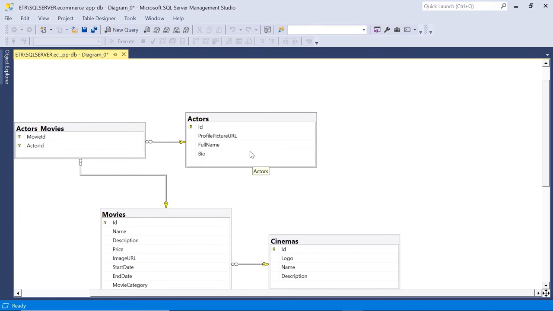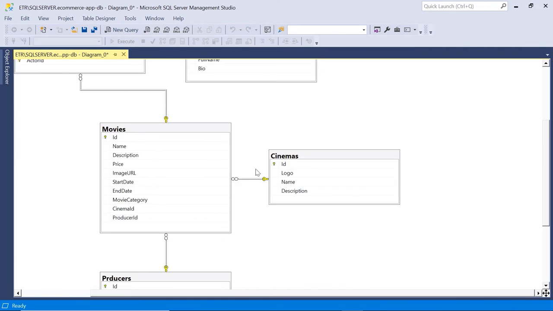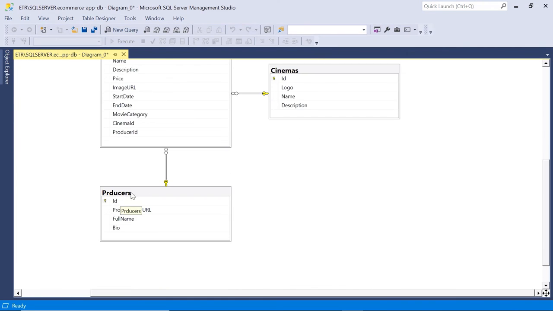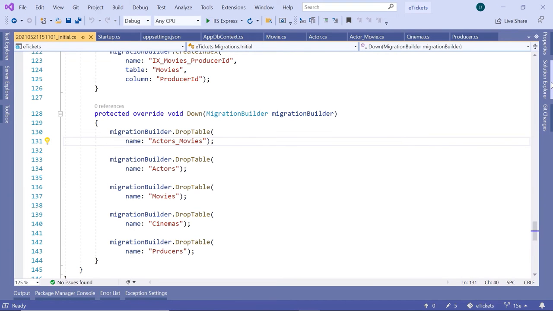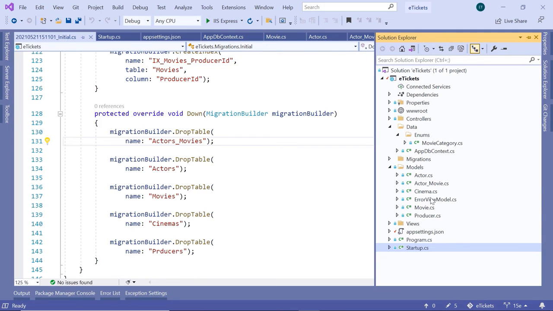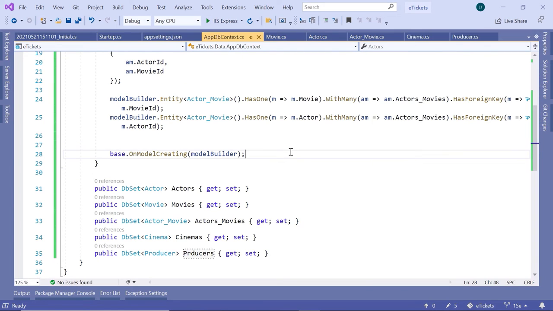So we have now a one-to-many between actors and the actors' movies, and also between the movies and the actors' movies. Now, if you scroll down in here, you are going to see that we have a typo. So instead of producers, we are missing an O. So let us just go back to Visual Studio. And then here I'll just go to the Solution Explorer. Then go to the AppDbContext. Then here modify the name. So Producers, save the changes, go to the Package Manager console.